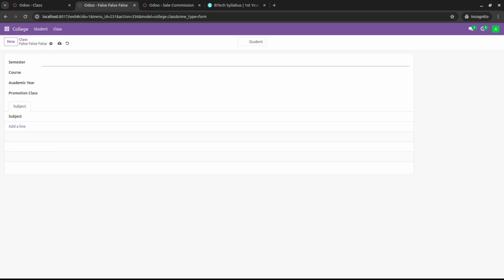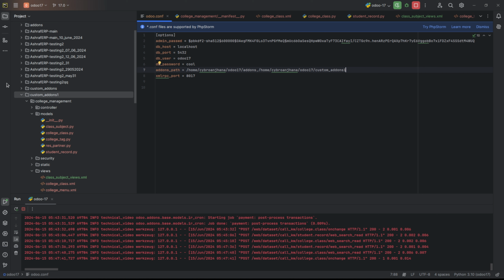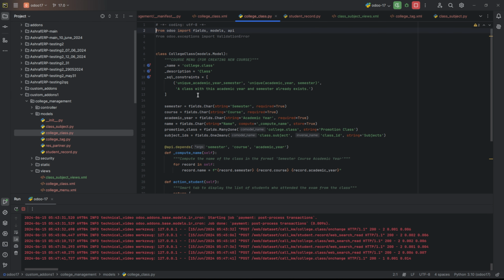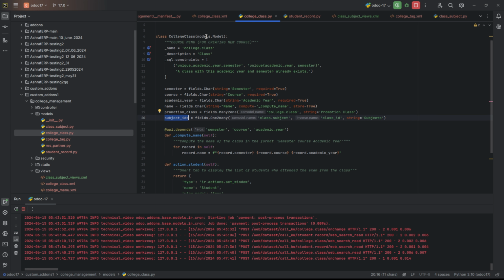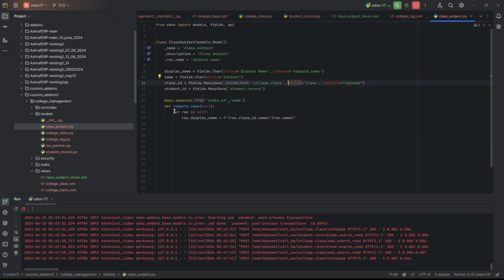So let's check it. For that, let's go to PyCharm. And in PyCharm, here this is my college class model. Here you can see the one-to-many field, that is subject_ids. And I'm also going to the class subject model. To the inverse field, that is class_id, I have added ondelete equal to cascade here.